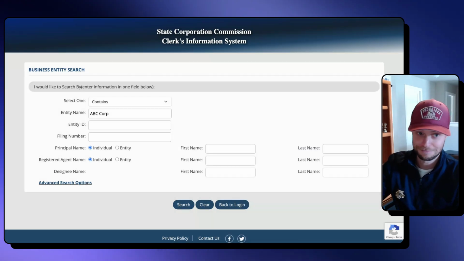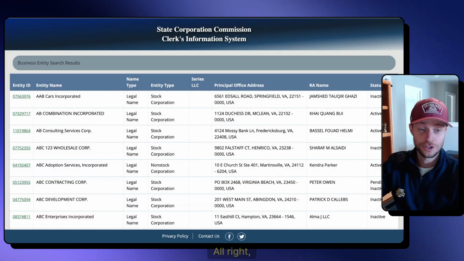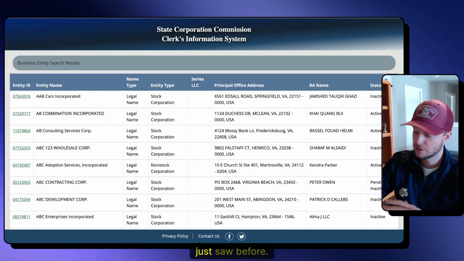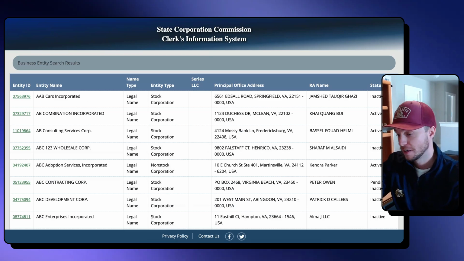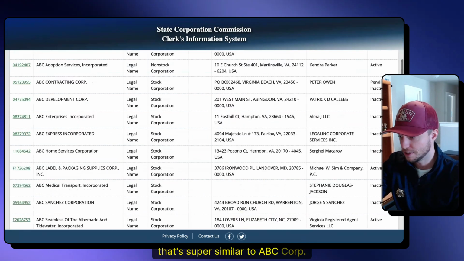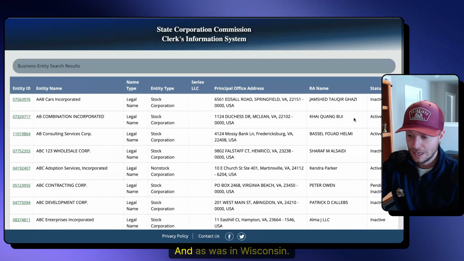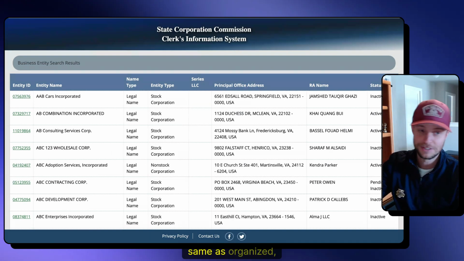So if I need to, I'll skip ahead and I will show you guys the results once this loads. All right, so I didn't change anything from what you guys just saw before. These are all the results for ABC Corp in Virginia. Again, I just did contains, so it's going to show me something that's super similar to ABC Corp. And as was in Wisconsin, right, you can see that there's the status. So inactive, active, same as organized, whatever, right?